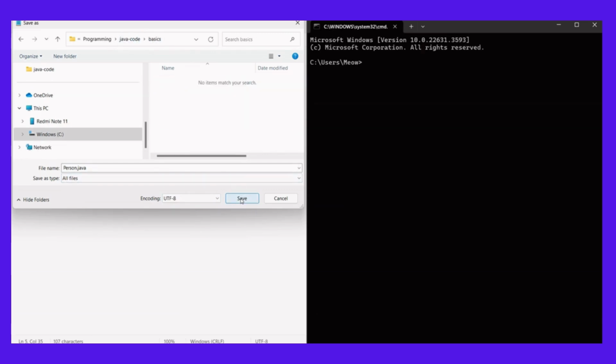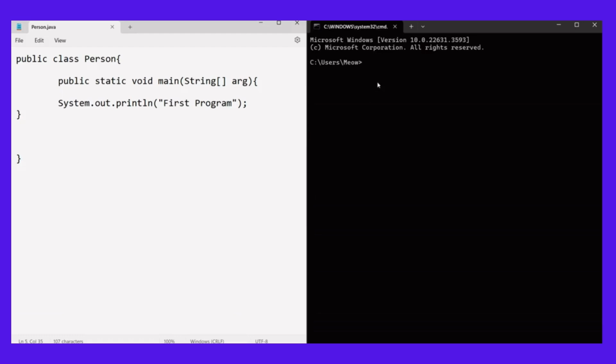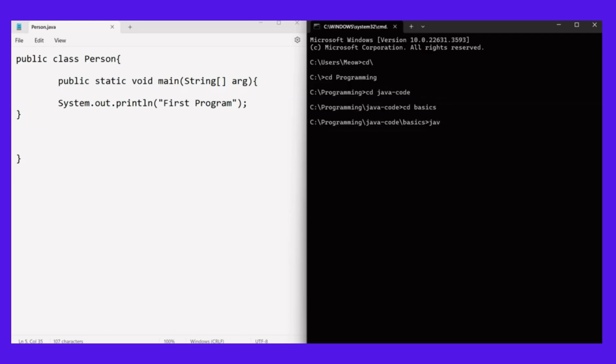Next, open the command prompt and navigate to the directory where your Java file is saved using the cd command. Then, compile the Java program using javac. If there are no errors, this will create a person.class file in the same directory.